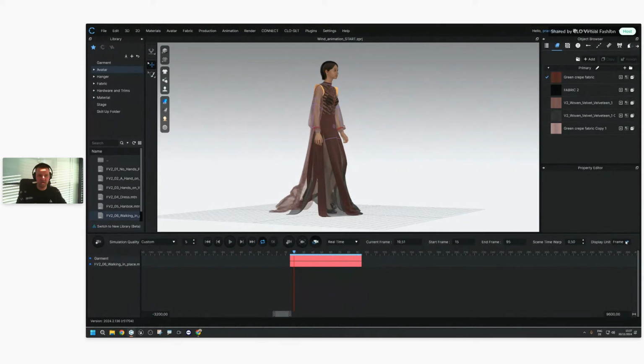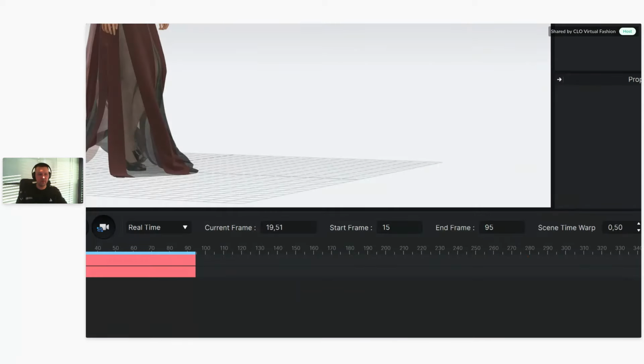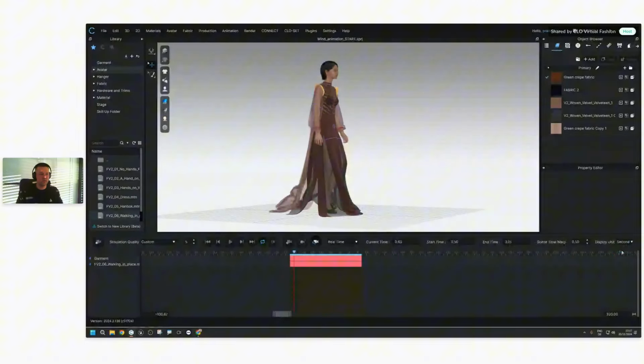The last thing that you have is the display unit. For the moment everything is shown in frames, and you can switch this to seconds. So for example, if I zoom in here, this animation is now a little bit longer than 3 seconds. But yeah, that's basically it.